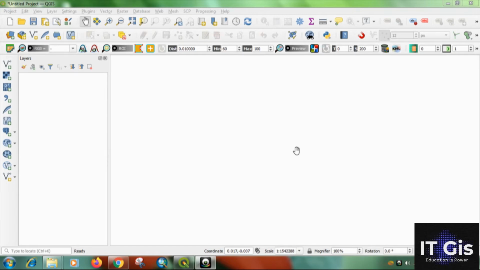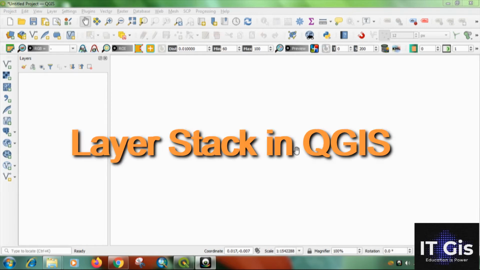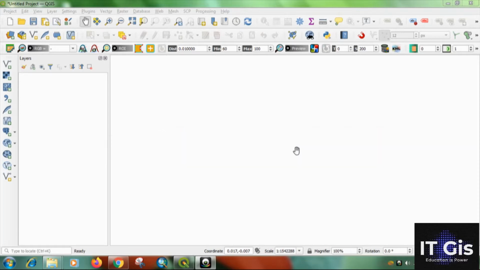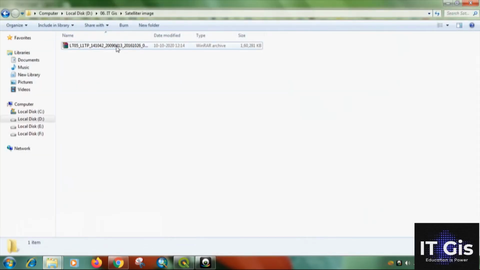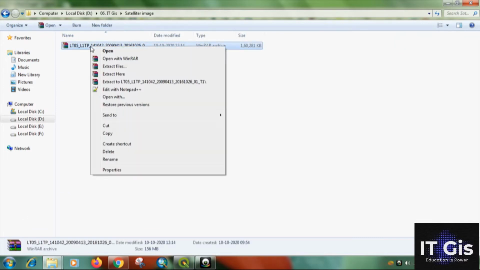In this video, I will show you how to layer stack or merge different bands of satellite image in QGIS 3.14 version. Okay. Now this is my downloaded image. It is in a zip file. Now just right click on here, and click on extract here.